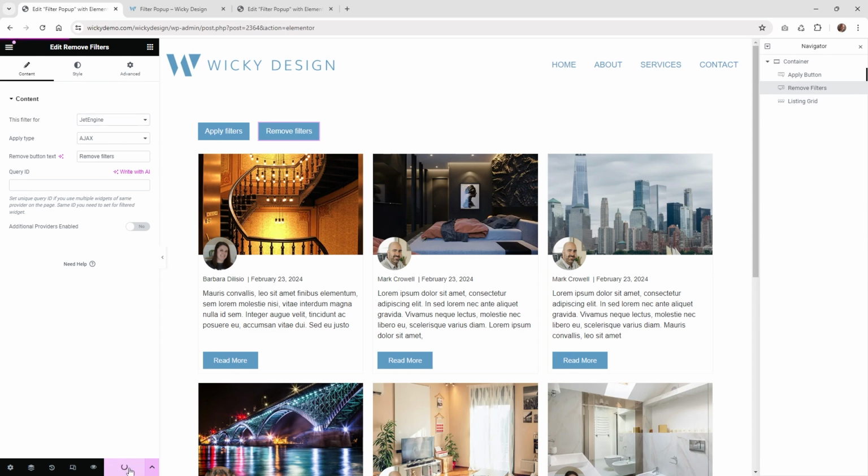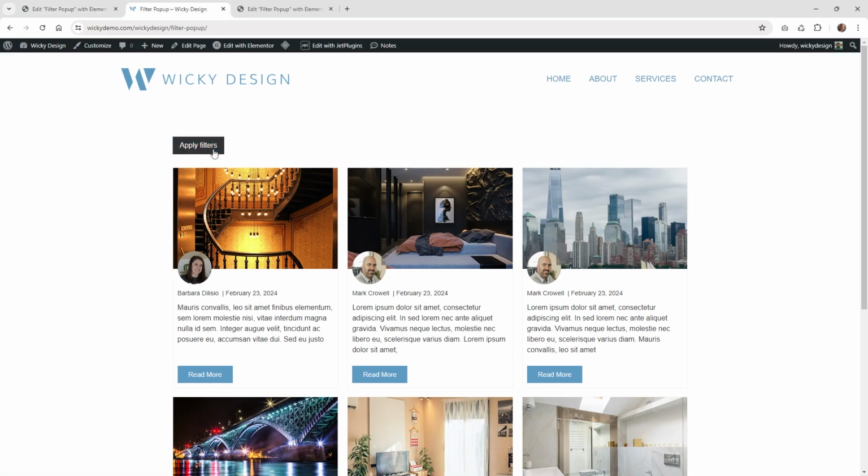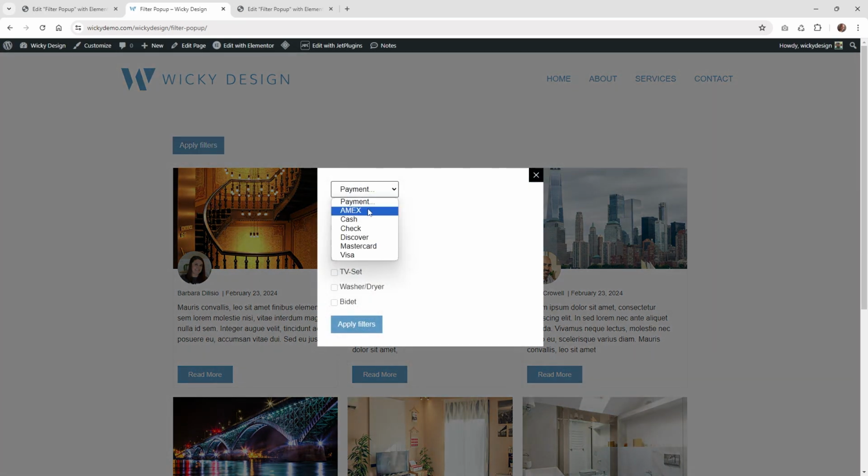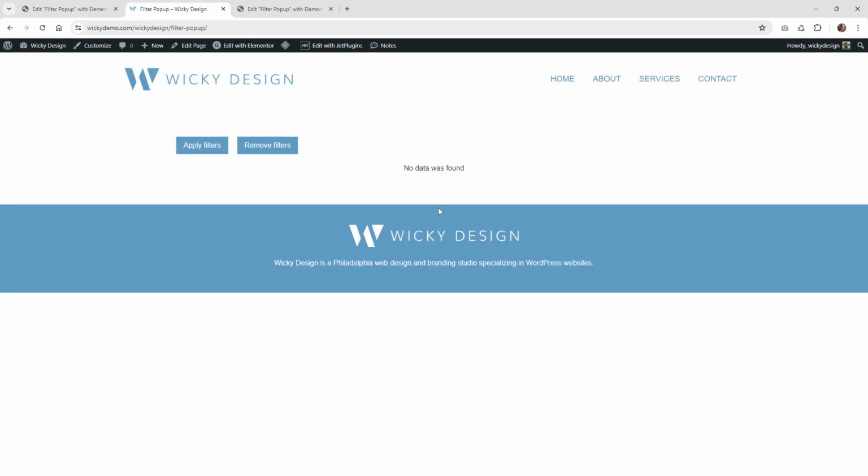So now if I go ahead and hit update. So now if the user goes and puts in a value that's not going to return anything. So if I say cash, two bedrooms, hit apply. Now the user is going to have the ability to click remove filters and then go back to the way it was.